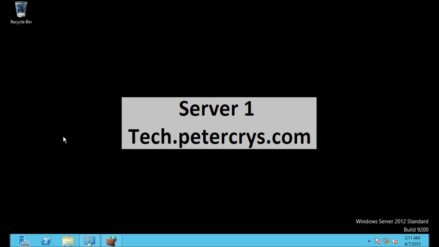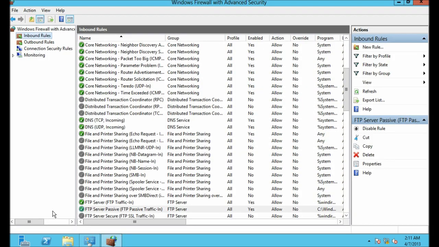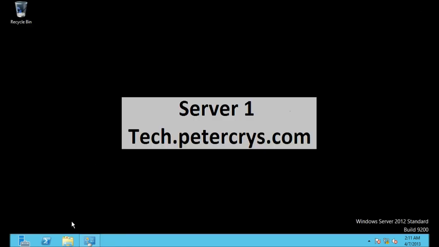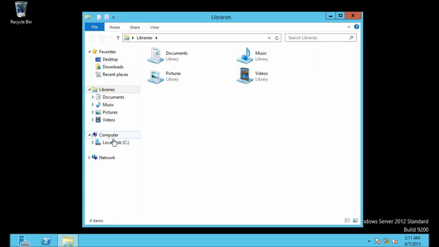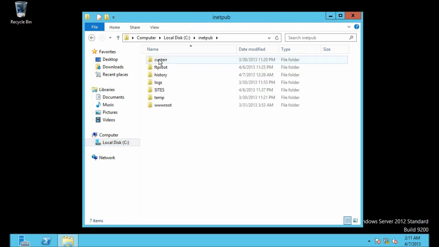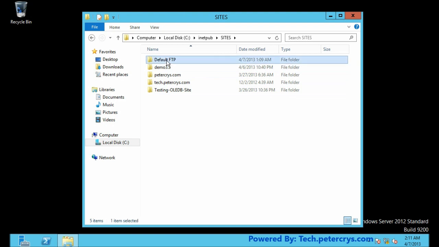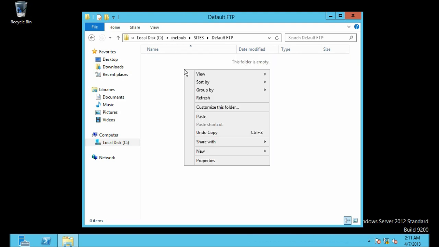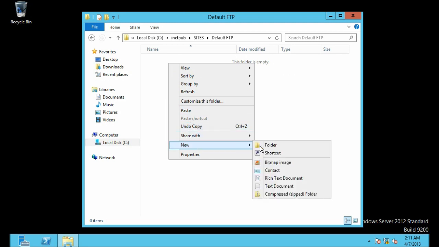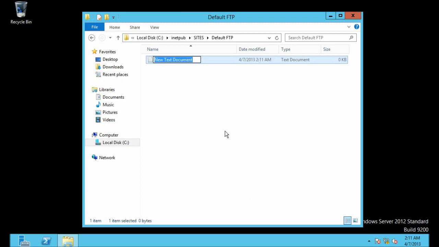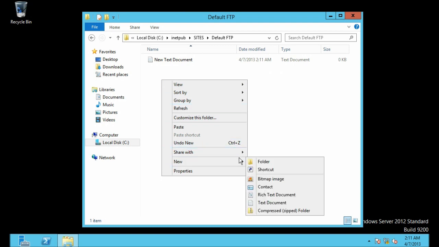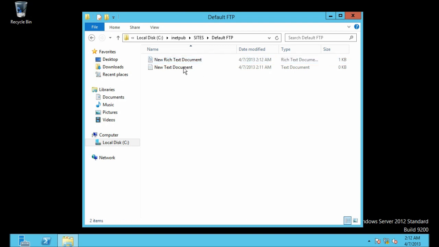So just hold on for a moment, let me switch back. Okay, we are back on the server. Let me close down the firewall as we don't require it anymore. Okay, now let's open the FTP folder which we have created earlier, inetpub, and the folder is site. In the site you will find default FTP. So let's create some files in this directory. Just hold on. Okay, so I have created 2 files in this directory.